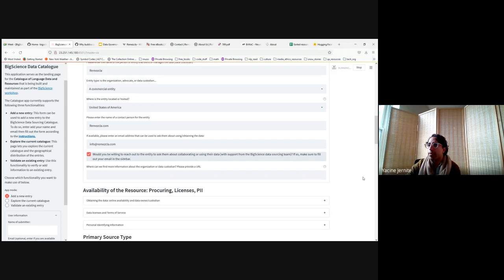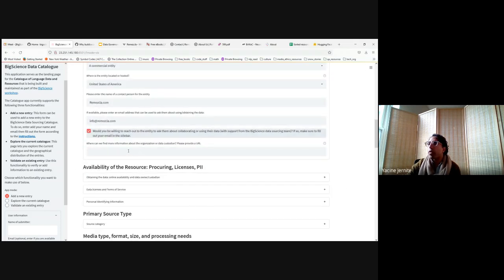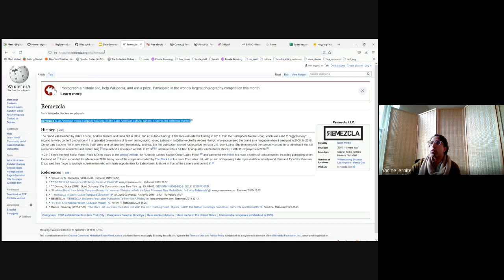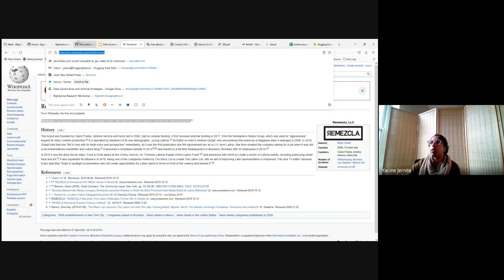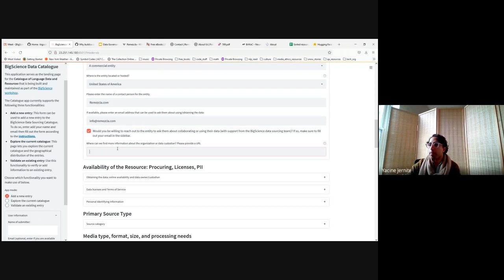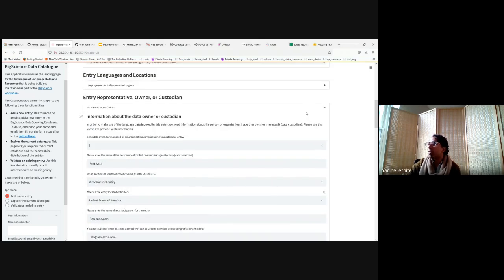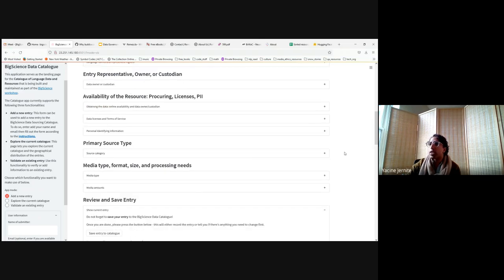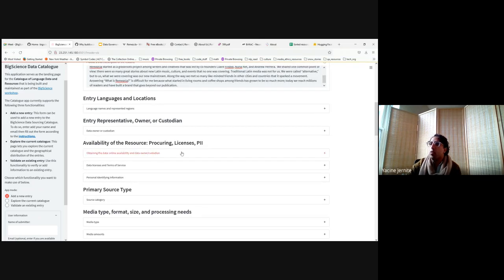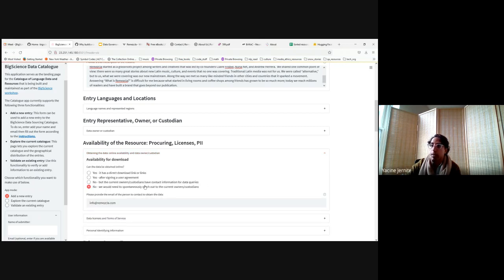I'm going to mark myself. And where can we find more information about the organization or data custodian? I'm going to add a link to their Wikipedia page, because that can be useful information. Okay, so we've done two of the sections. Then we're going to give more of the information that we're going to need in order to build that organization.